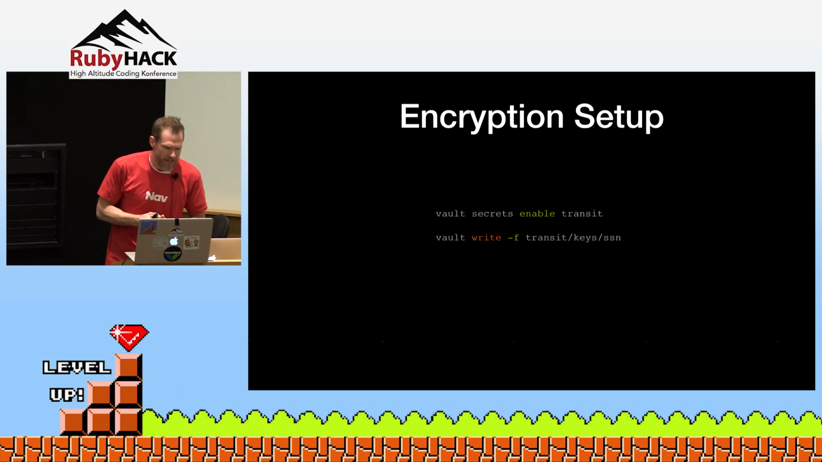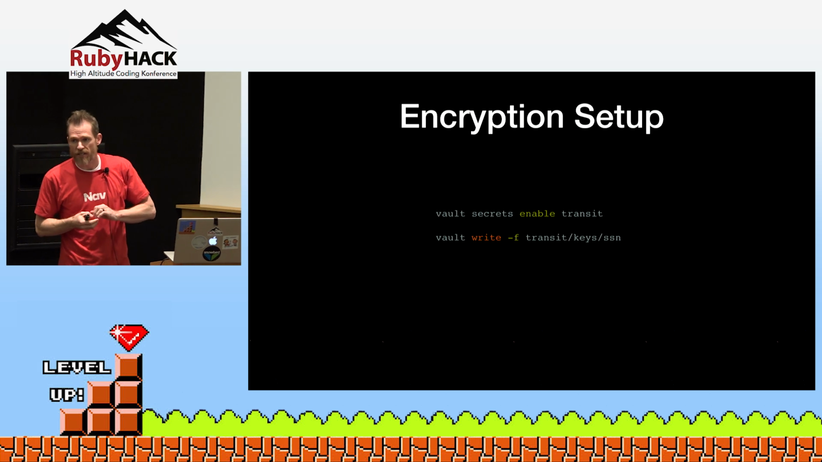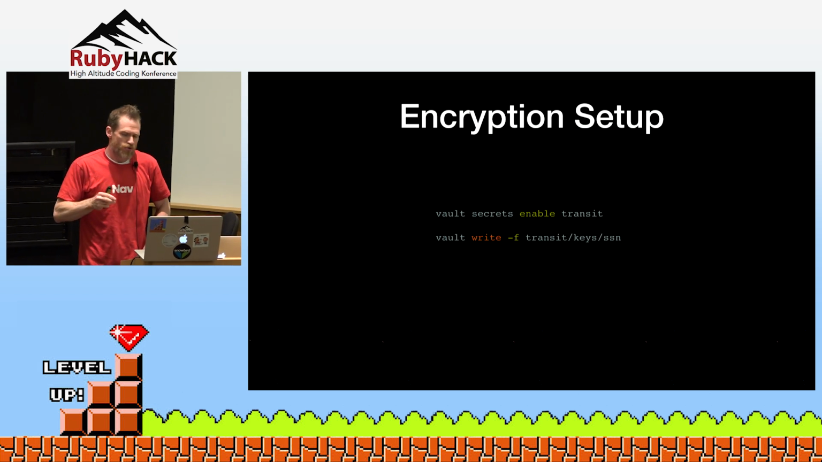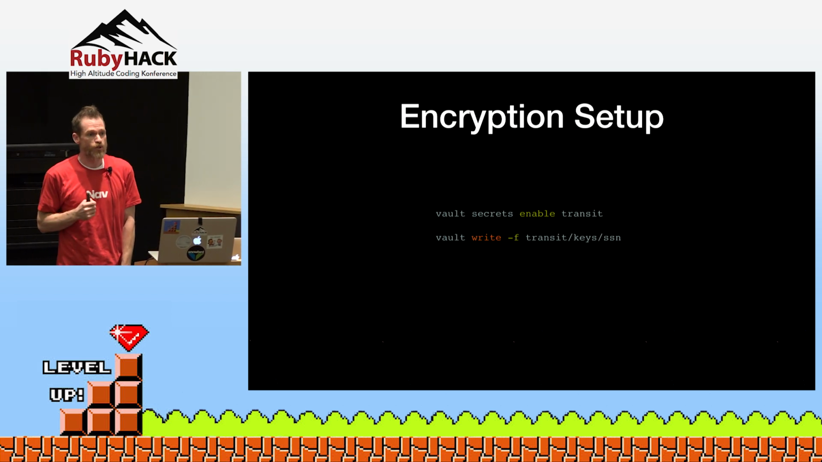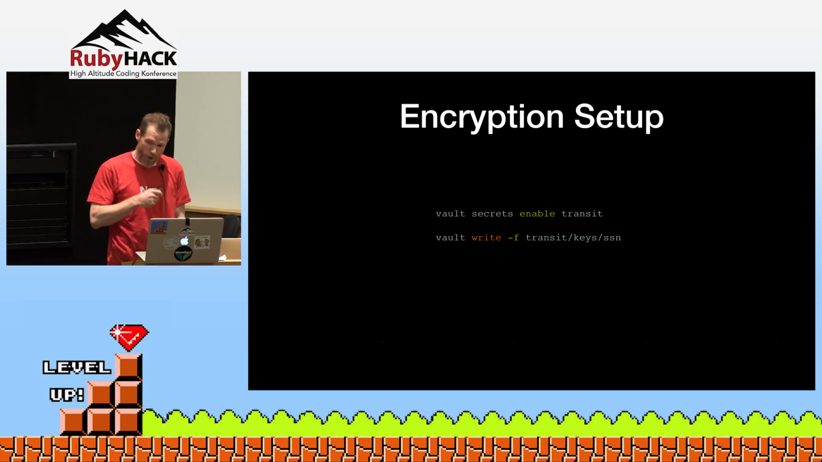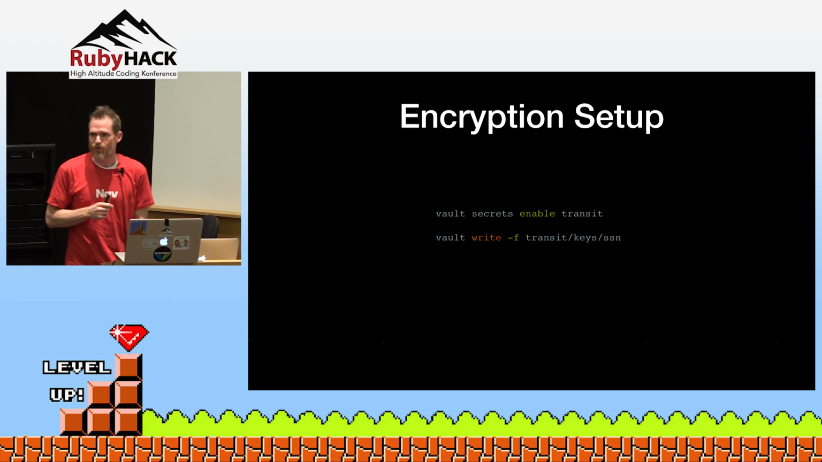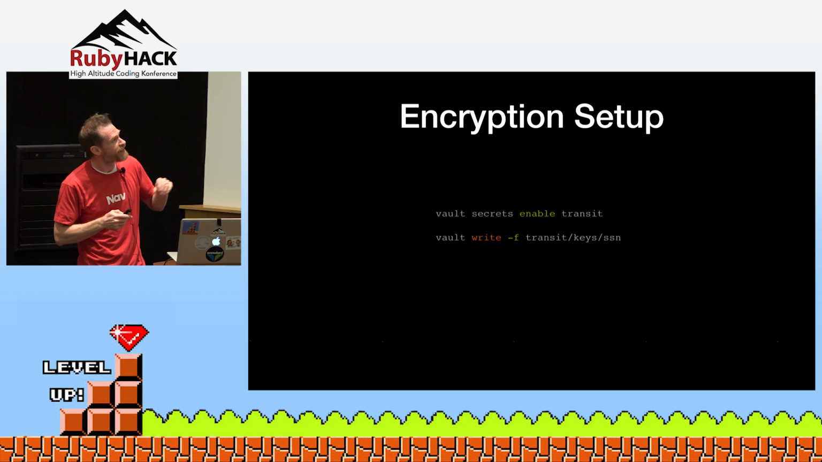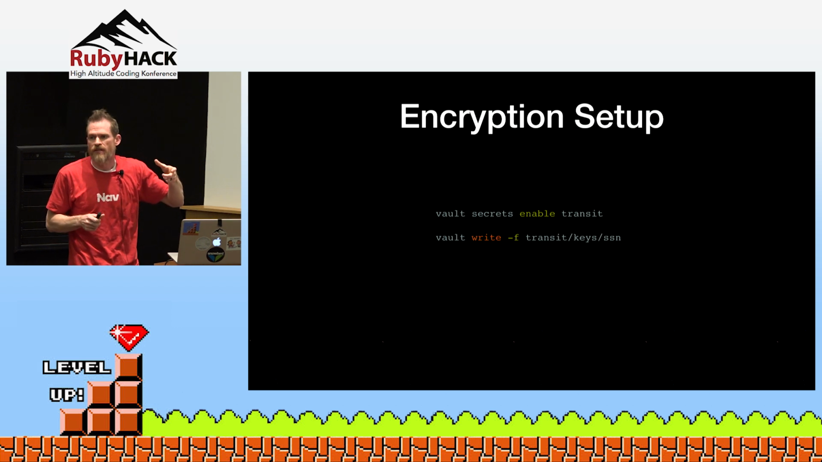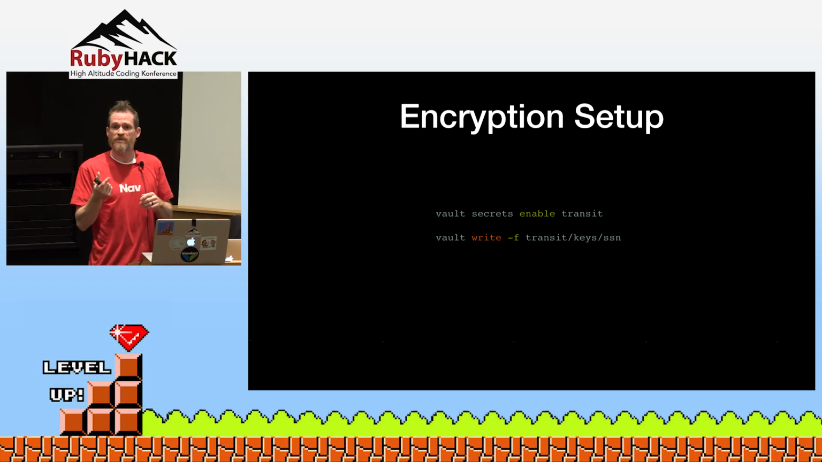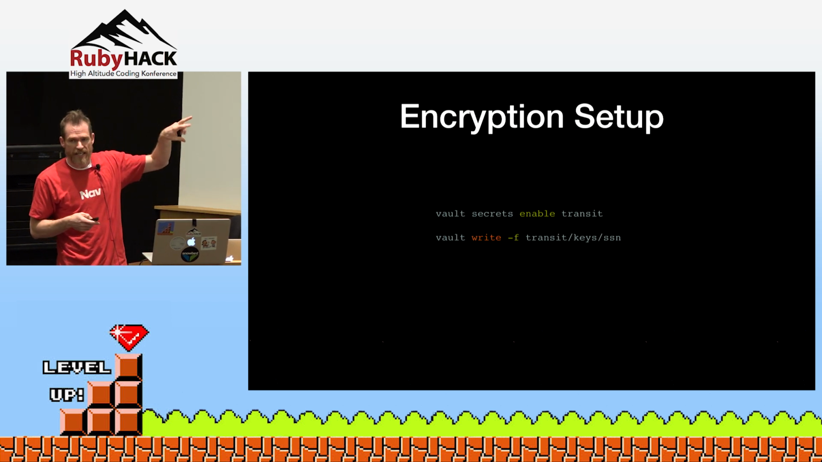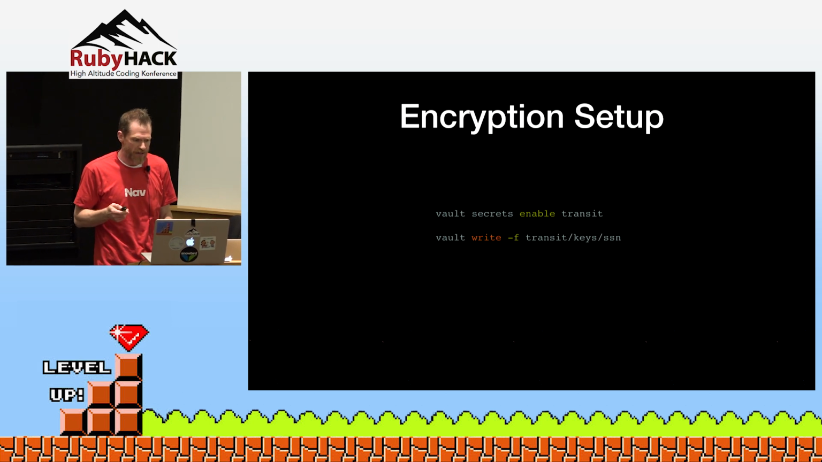To set up the transit backend, an operator would issue the Vault secrets enable transit command. That enables the backend, so Vault is now aware that it can deal with encryption keys. Say in our sign-up process we were gathering a social security number, which is not a great thing to do in a sign-up process, but for these examples, it'll help us out. Now that we've enabled the transit backend, we want to create a key that's going to be used for encrypting social security numbers. This is again the operator command to create the transit key, SSN key, that our application can then use.